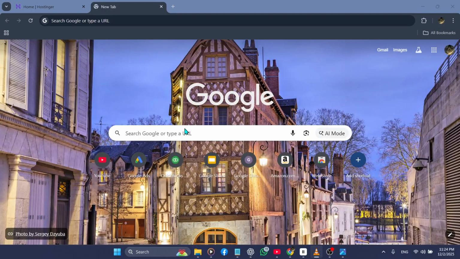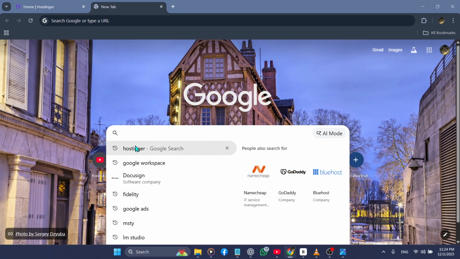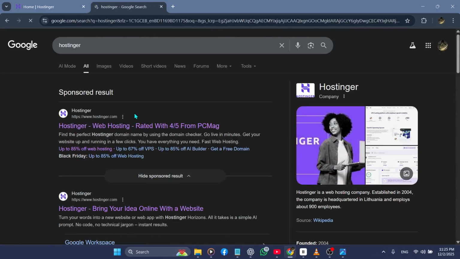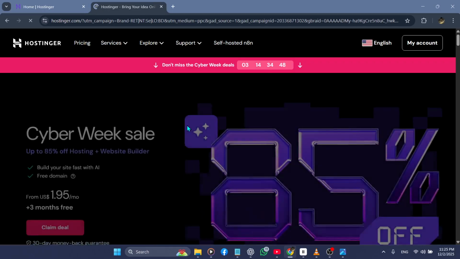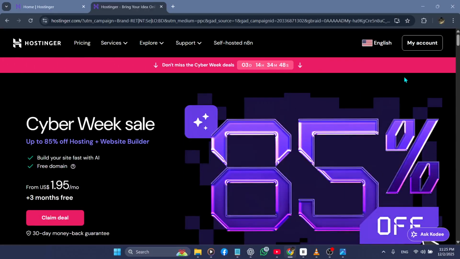To begin, open your preferred web browser and go to the Hostinger website. Here, you'll find a wide range of hosting solutions, but VPS stands out because it gives you dedicated resources while still being affordable and easy to manage. Once you're on the homepage, locate the login button at the top corner and sign into your account. If you don't have an account yet, simply create one. Hostinger makes the process quick and beginner-friendly.